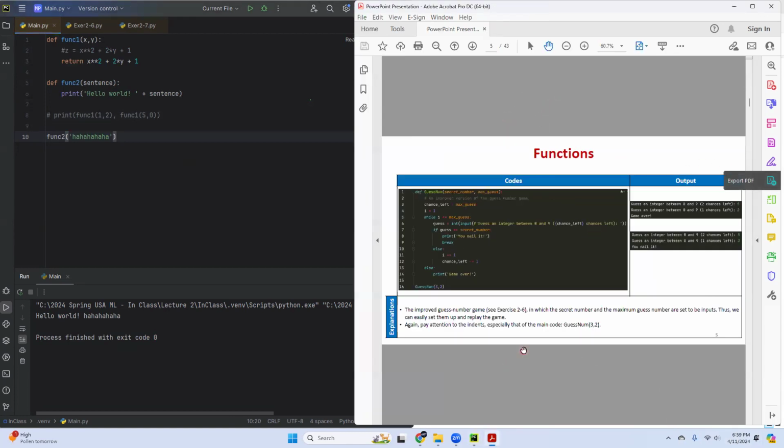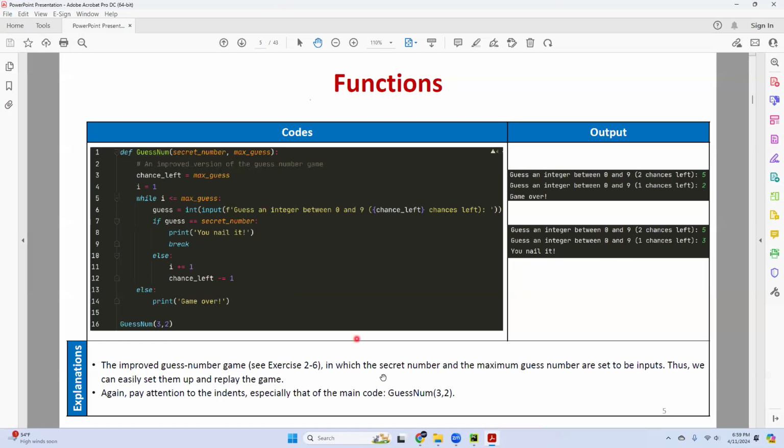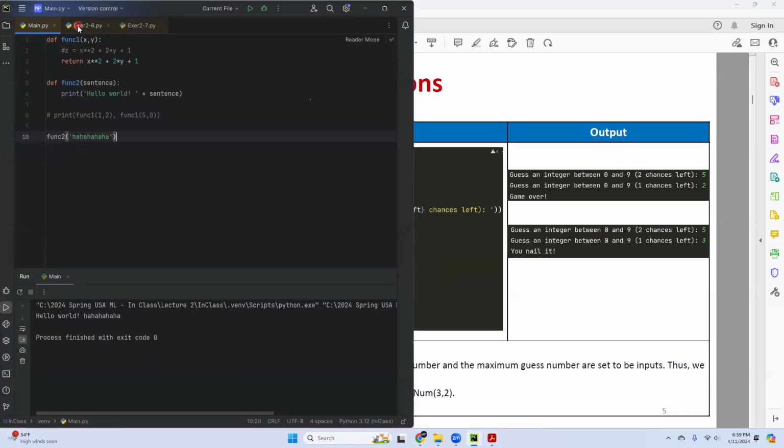Let me see, what is this one? Exercise 2.6. The secret number and the maximum guess number are set to be input. Thus, we can easily set them up. Due to time limit, please excuse me, I'm not going to directly write this, but it's pretty straightforward. Let me directly show the number to the function here. So here I define a game, which is again our guess number game. Remember the code right here, 2.6.